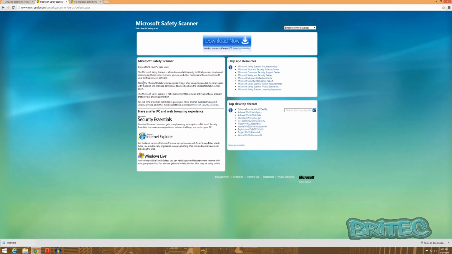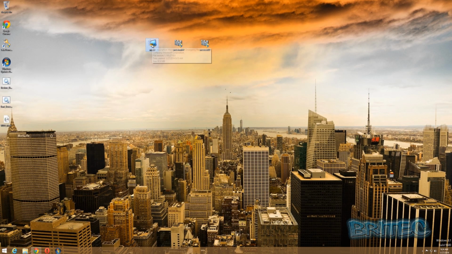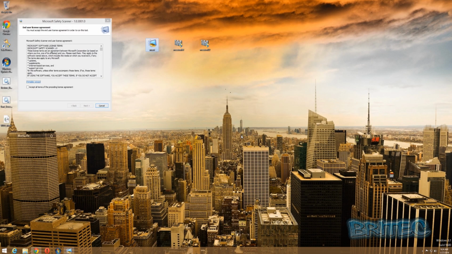Now we've got the Microsoft Safety Scanner. It's a little tool that you can download, and basically it'll run a safety scan of your system and try to find some malware on there and remove it, and hopefully it's not that heavily infected. You can see here it only lasts for 10 days, so it will expire in 10 days. Once you've downloaded it, it's a small file. You run this and it will try to run a scan on your system.